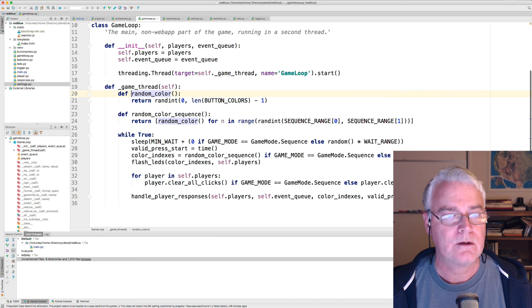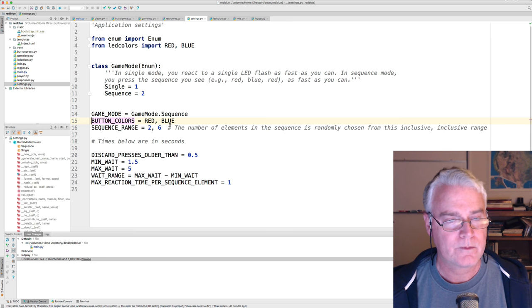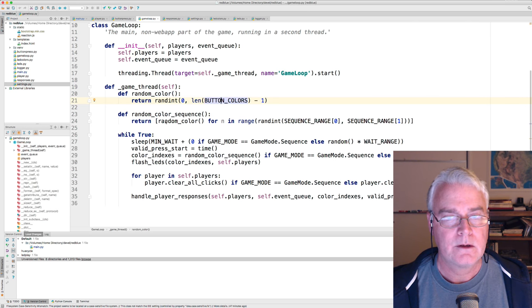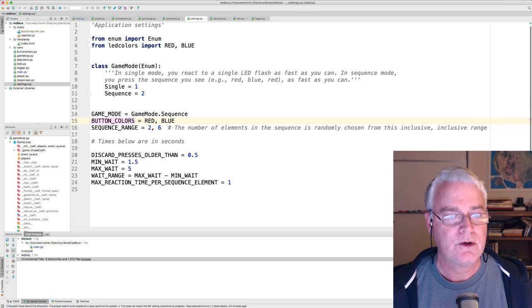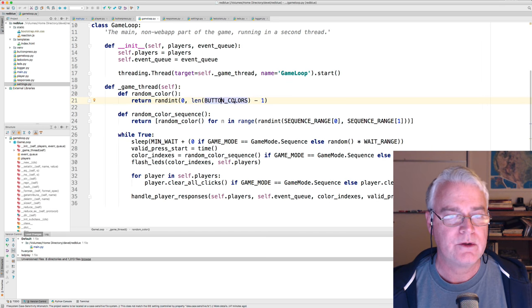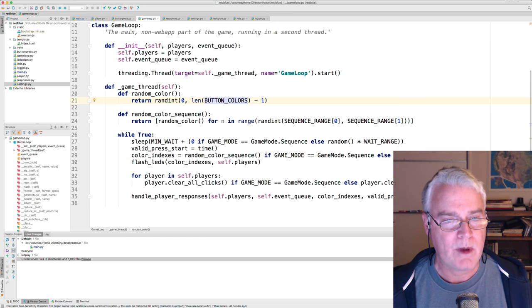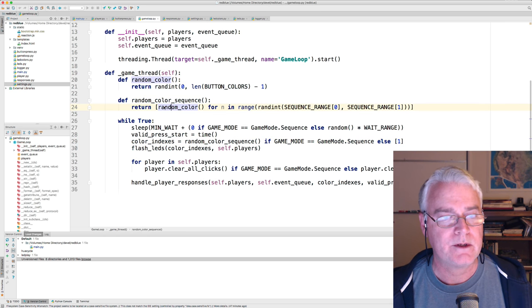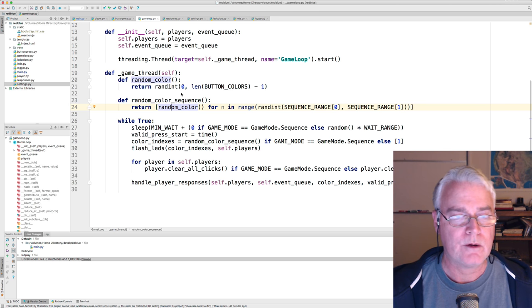And random color works like this. It goes from 0 to, button colors is red and blue, so it goes from 0 to the length of this minus 1. So there are two different colors, we have red and blue. And so this either produces a 0 or a 1, which corresponds to red or blue. So back to the random color sequence, we end up with this list of zeros and ones that correspond to red and blue.